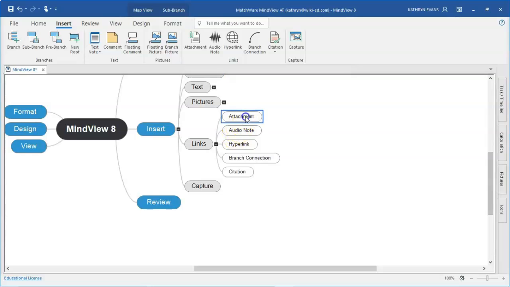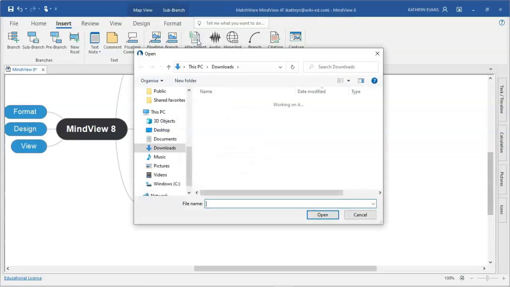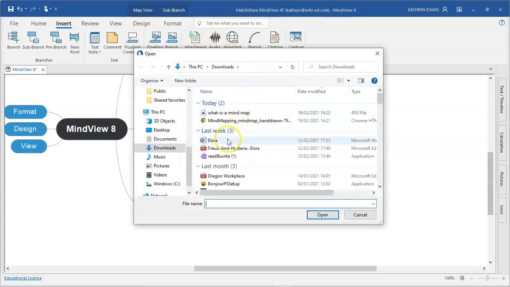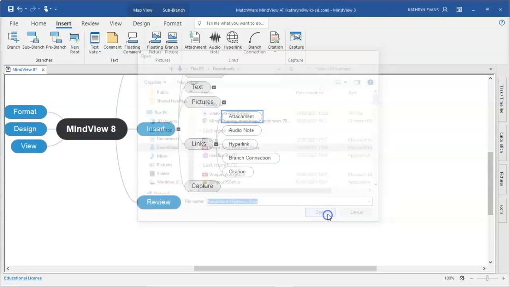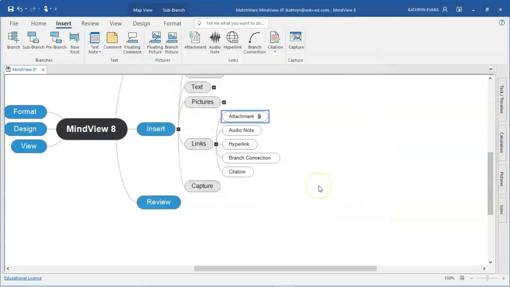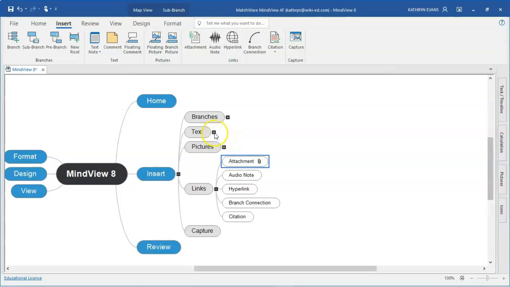So first off with an attachment, you go up to the top and you can add any file by clicking that attachment button. If it's a PDF, it opens in Acrobat. If it's a Word document, it opens in Word. So I'm just going to attach this PDF file and click open. And I get a paperclip. So we already had a paperclip for text. The paperclip can be somewhat overused.